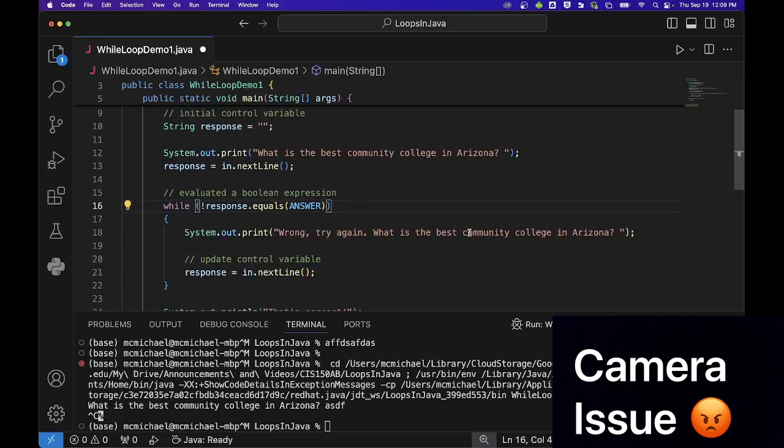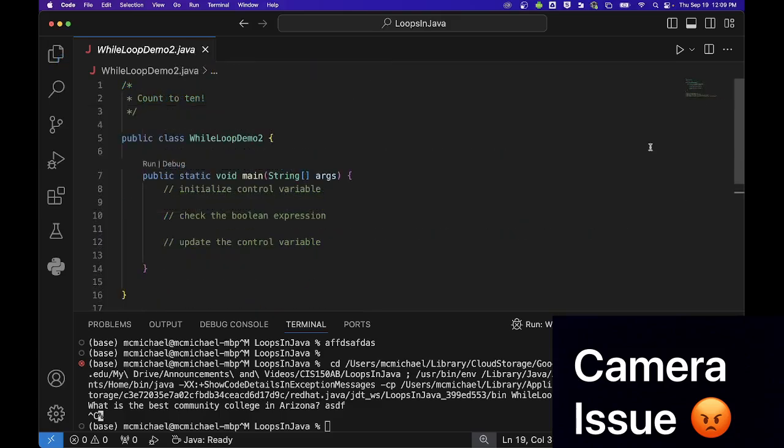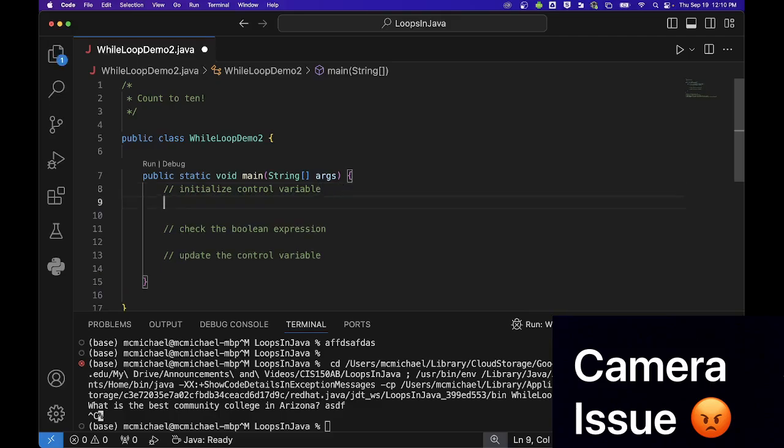Let's take a look at how to create a definite loop using the while loop structure. All right, so here we're just going to create a simple loop that counts from 1 to 10. And to remind us of the 3 components that we need to have, I've pre-slugged those reminders in here. So we're going to have a loop that counts from 1 to 10.